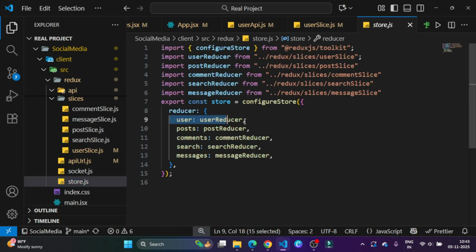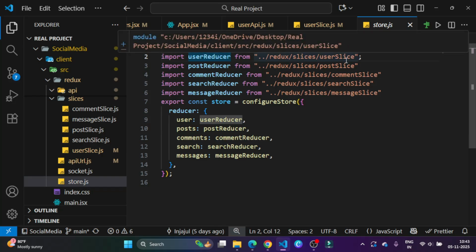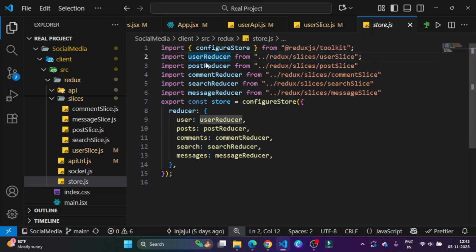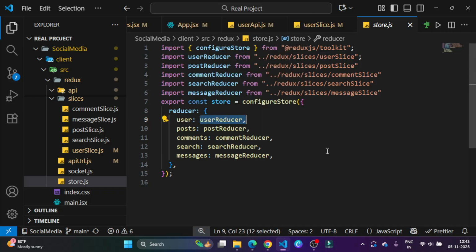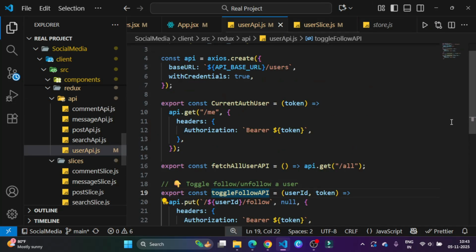So this is the reducer, and this is the combined reducer, and we import from slice user slice, and this is the user reducer, and then this is the name, and yeah, you have to grab this and user reducer. So once you do it, that means you can access the entire state. So all the state.